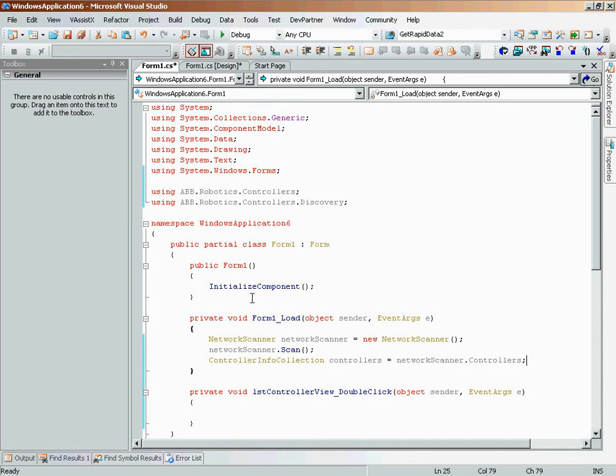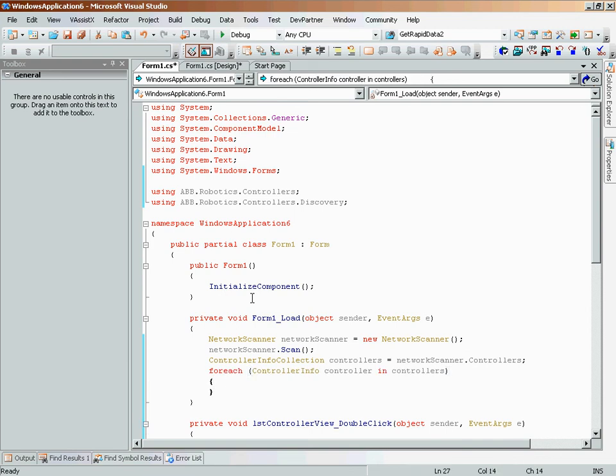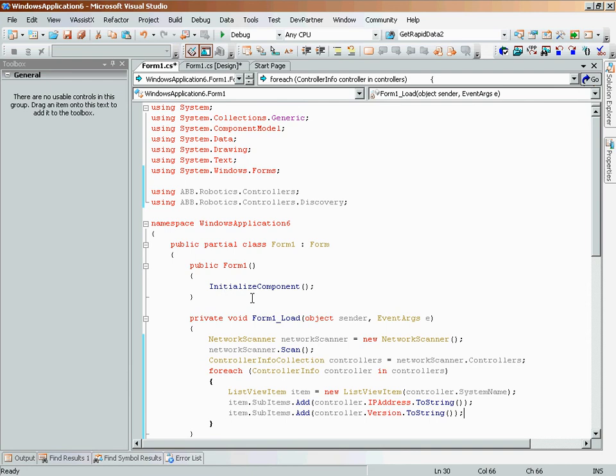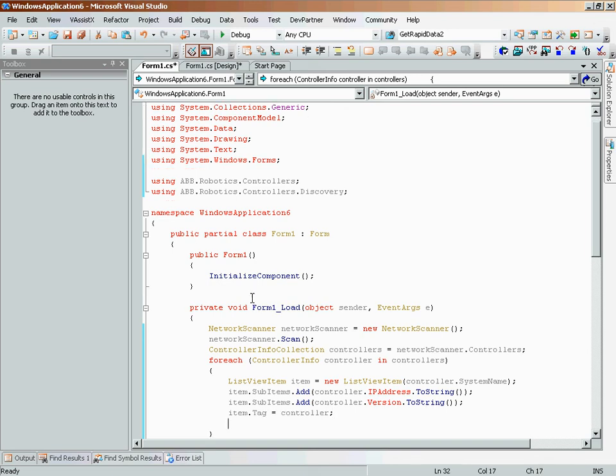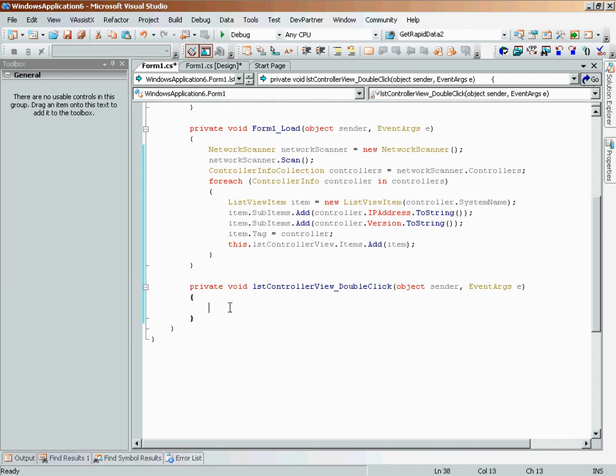When we've scanned the network, we can create a controller collection. For each controller in the collection, we add an item in the list view. Each item in the list view has a system name, an IP address, and a version. We save the reference to the controller info object, and then we add the list view item to the list view. Now we've populated the first list view.